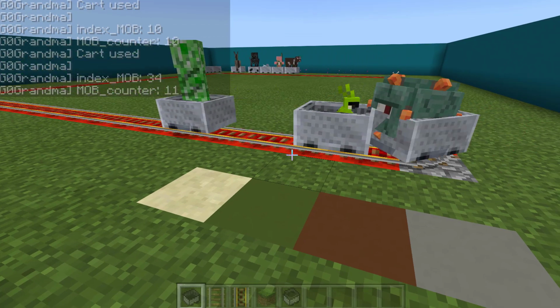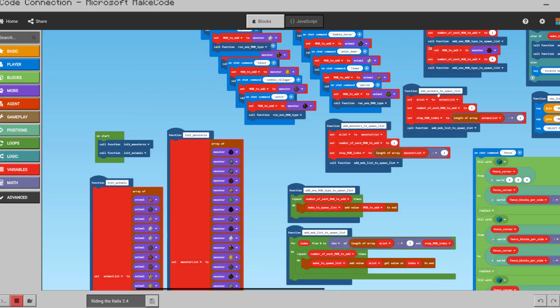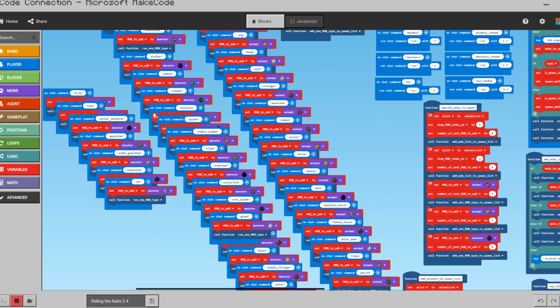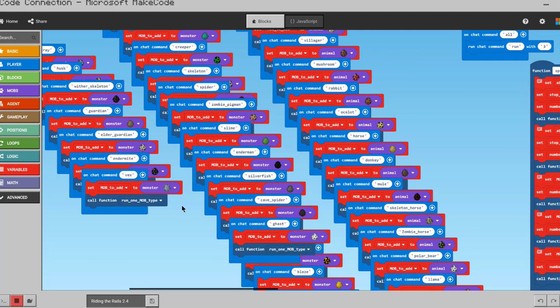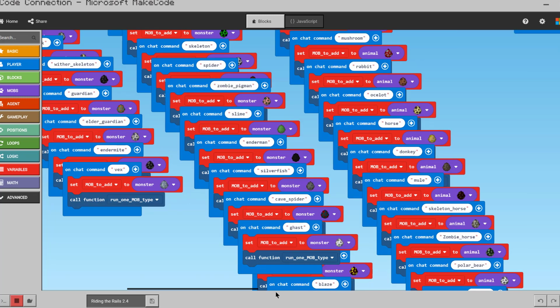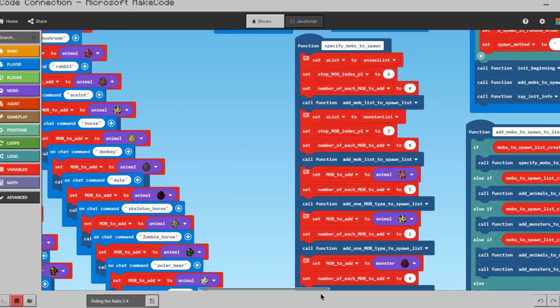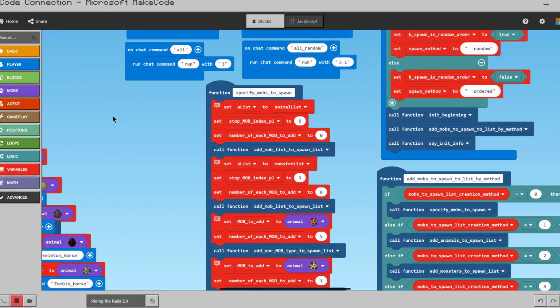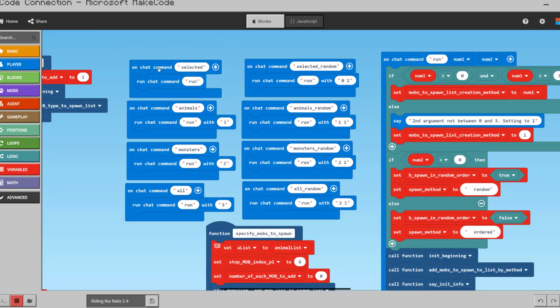Okay, to show you the various commands that I have been using, these are the names of the various animals and monsters. You can use all those commands to get different things. Slime is fun, to have a bunch of slimes riding around in your carts. And then these commands, which are animals random, monsters random, all random. There's also selected and selected random.